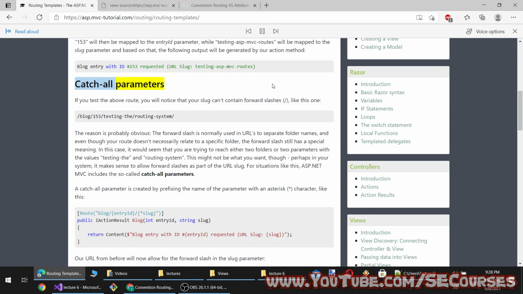Catch-all parameters. If you test the above route, you will notice that your slug can't contain forward slashes, like this one: /blog/153/testing the routing system/. The reason is probably obvious. The forward slash is normally used in URLs to separate folder names, and even though your route doesn't necessarily relate to a specific folder, the forward slash still has a special meaning.